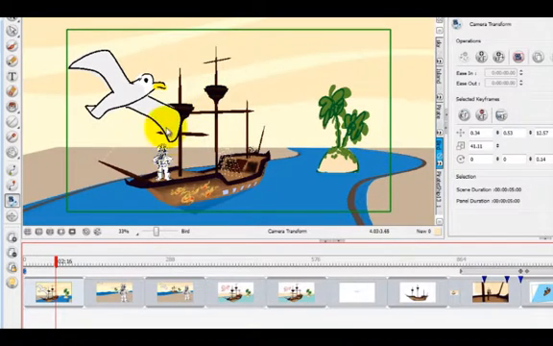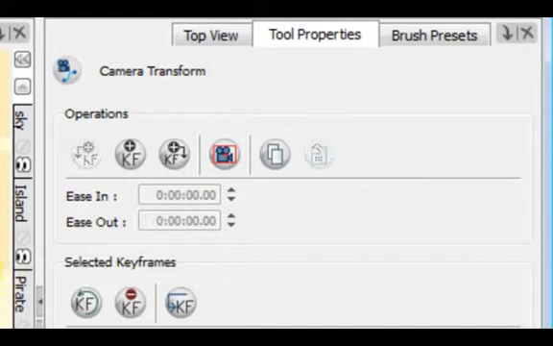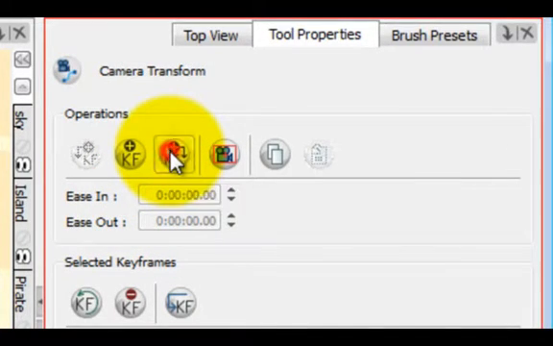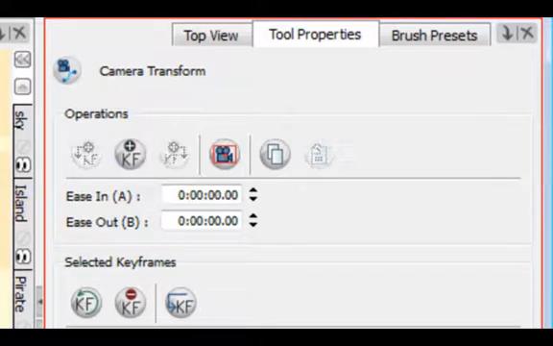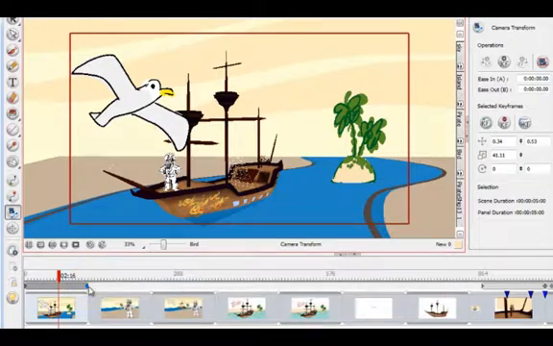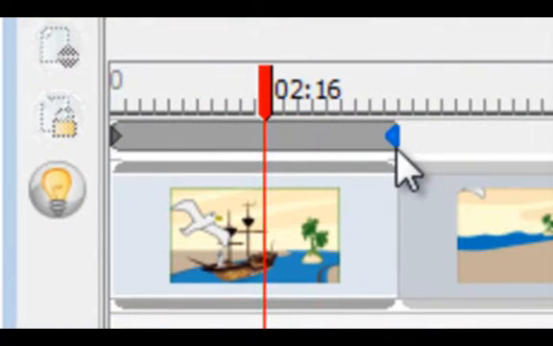What I want to do is zoom in on our pirate guy. So to do that, I'm going to need a finishing place for that. So add a keyframe to the end of the current panel. And once again, if I want to manipulate this camera, I don't have any control points anymore. I need to actually have my playhead at this keyframe. You can see this is the selected keyframe because it's colored blue.